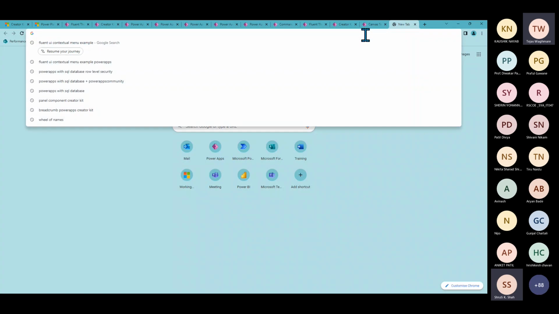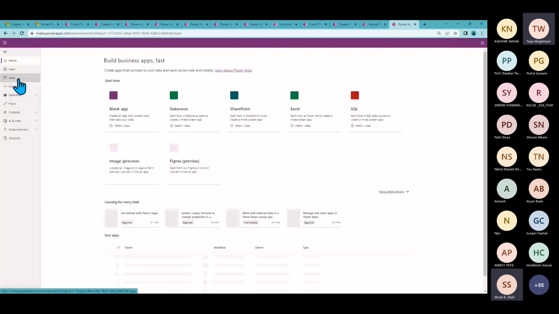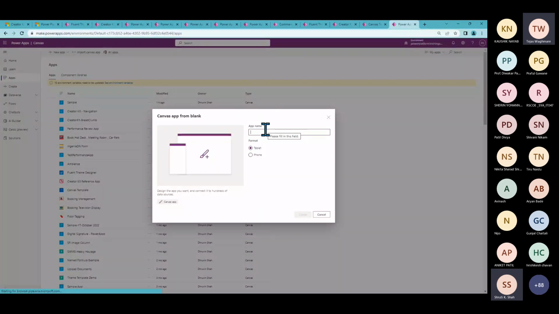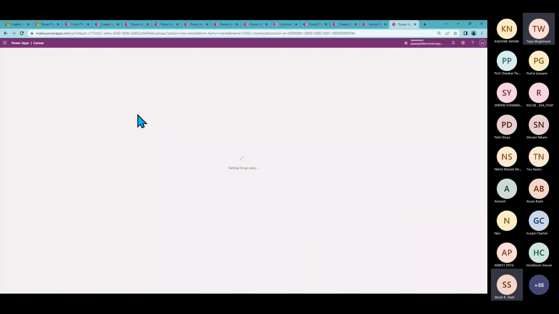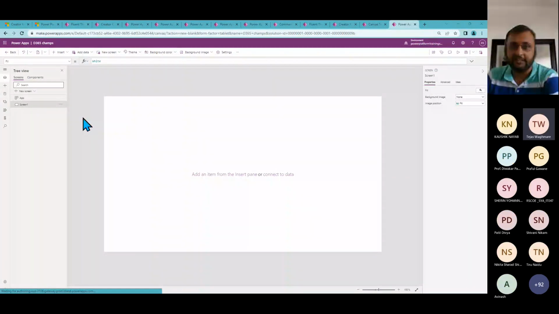At this moment, let me open up web.powerapps.com and go to App, New app, and Canvas app. Let's create a fresh app for D365 champs. Create, and it will just create a blank canvas app for us. Now, the next task is we need to add the component inside the app.